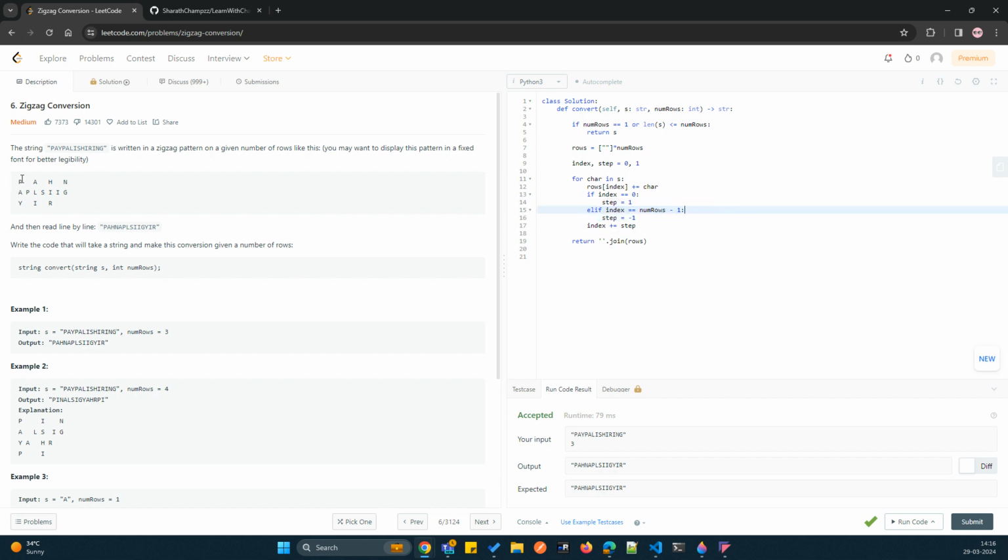Now let's check the character p. For character p we have added it to the first row string. Then as the index is 0, we set the step to positive one. It's already set, but let's say we are setting it again. Then we'll be incrementing based on whether the step is positive or negative. So we come to the second row and add the a to it.